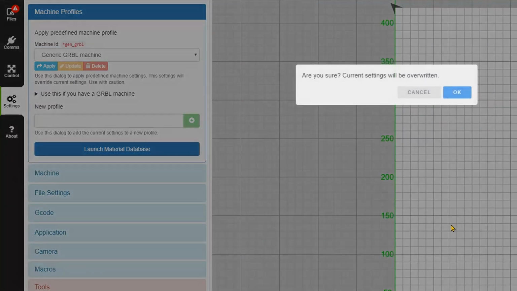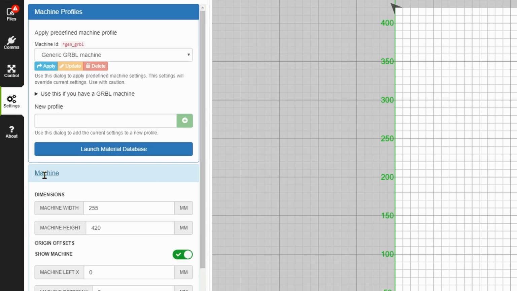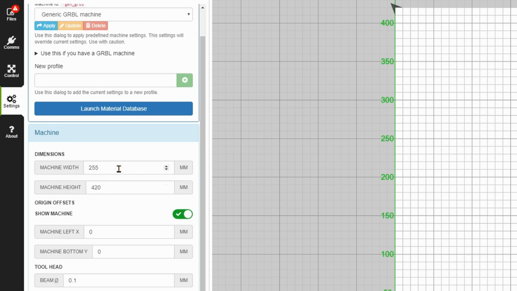Okay, now in my case I will discard the apply because I already set the machine, so I don't want to lose the settings, so I'll click on cancel, but that's what you will need to do. After that, you will need to go over to machine. Here is where you can set up the width and the height of your machine, so basically the engraving area. Now in my case, I'm showing you this tutorial using the Neje Master 2S Plus, and so that's a 255 by 420. Now this is basically going to show you the engraving area over here.